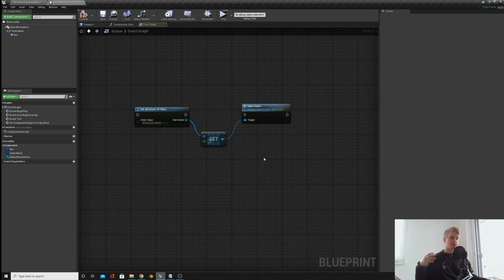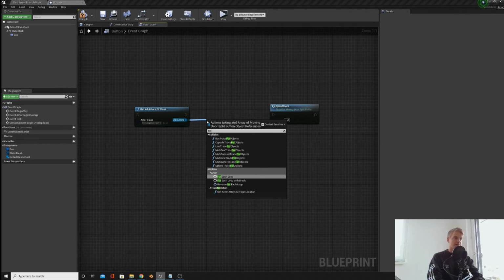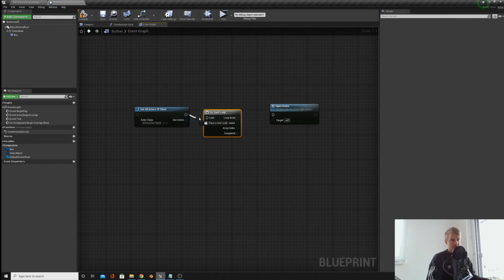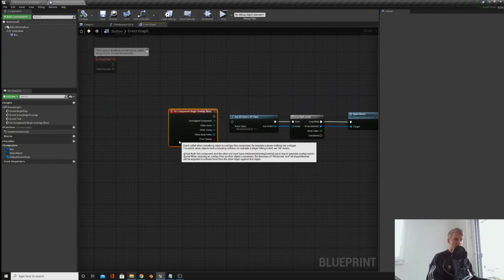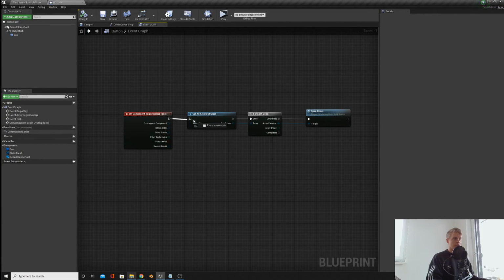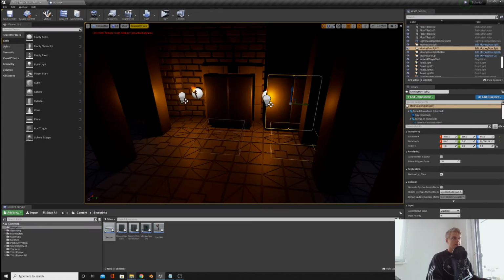But what if we wanted to open the doors of every door, not just the first one? What we can actually use is a for loop. So drag off the out actors, type in for each loop, and this will basically just loop through every number blueprint and open the doors of all of them. So if we do it like this for now, plug this into here, compile.